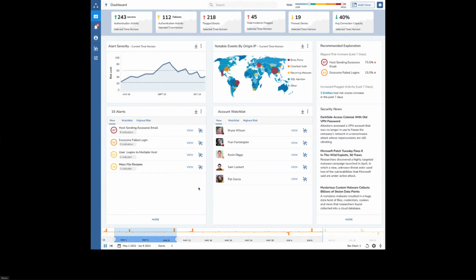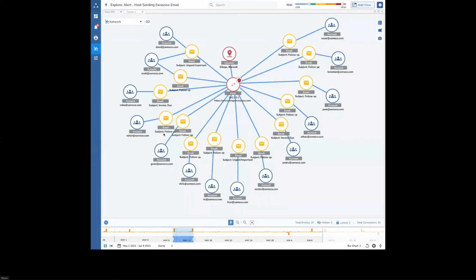So I'm going to dig into one of these really quickly here. Let's see here. So I've clicked into this alert, and it happens to be that there's a host that is sending excessive amounts of email within a very short time frame. And I can see here that there's been a spike in alerts within the time frame that I'm looking at. And sure enough, there is a host. It looks a little bit suspicious here. And it is connected to someplace offshore.